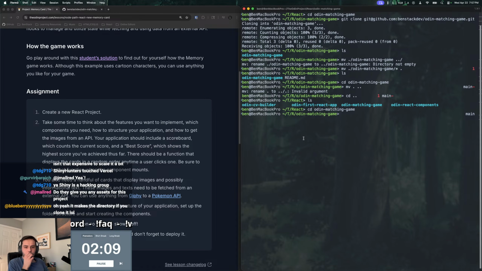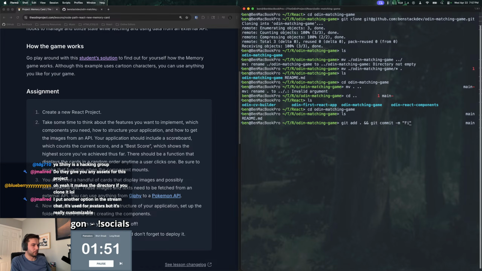That's what I want. There we go. It makes a directory if you clone it. Yeah, I forgot about that, blueberries. My brain is just not working today. I'm not gonna lie to you. So I figured it out, we're good. And then we've got the README inside of there. So I'll just do first local commit. There we go. Oh, it's already fine.